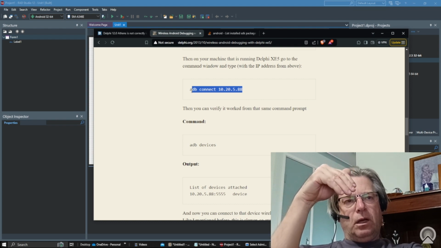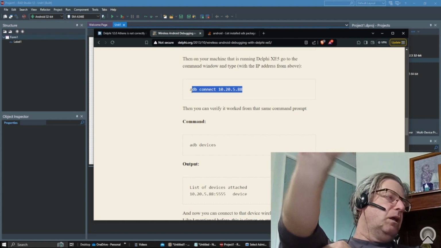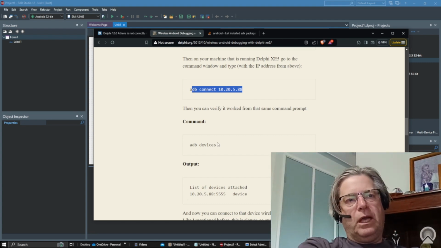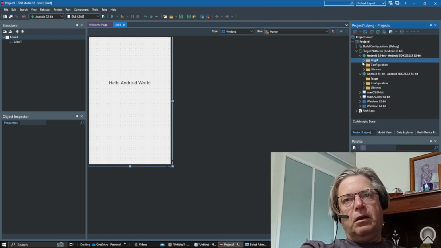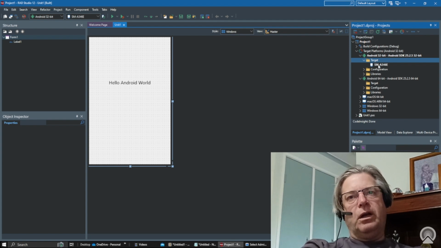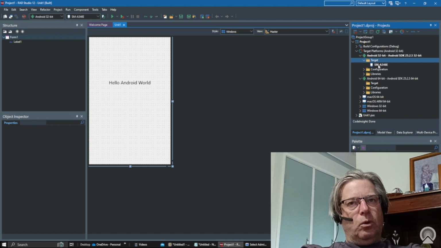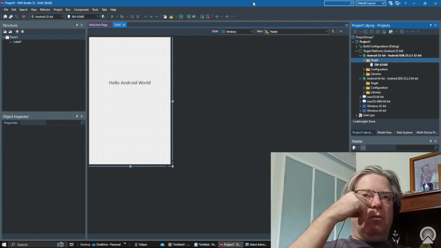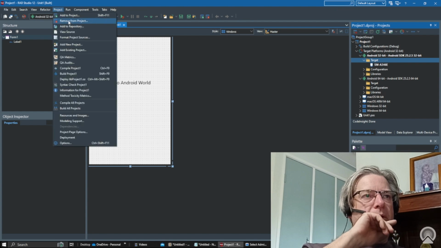It took a moment coming back, but it was able to connect, and I was then able to do an adb devices, and I could see my phone. Then when I went back into Delphi, my phone now appears as a device which I can deploy to. So what we have on the left hand side now is the Hello World Android program. It's just a label on a form, and I'm not going to necessarily show you it running, but I will show you the building process of the whole thing.